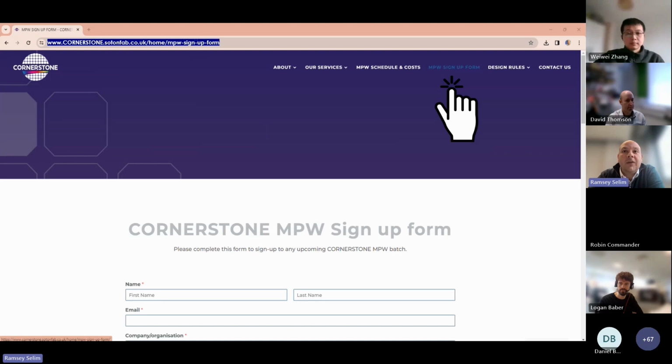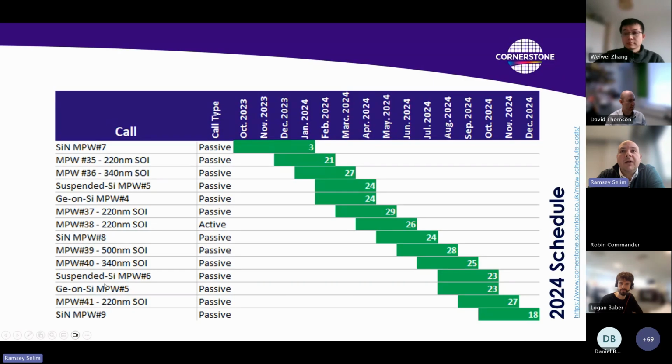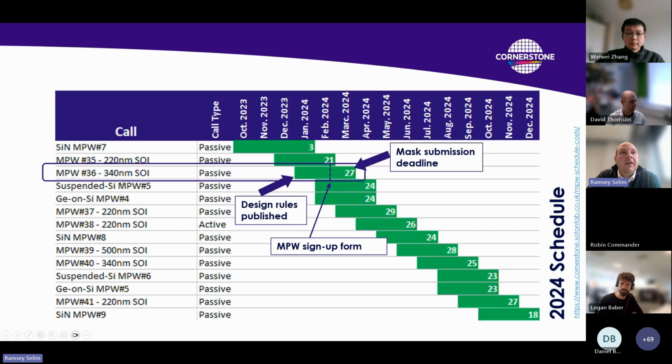And how can you find out these deadlines? Well, right here, if you just go over to our MPW schedule, you get a table of all the different runs we have during the year, all the multi-project wafer runs. In fact, for example, you can see here that at the moment there is a 314 nanometer SOI run that is currently open. And the deadline for the mask submission is 27th of March.